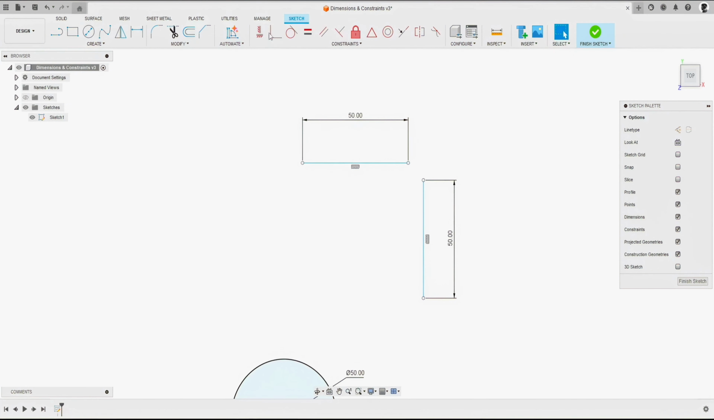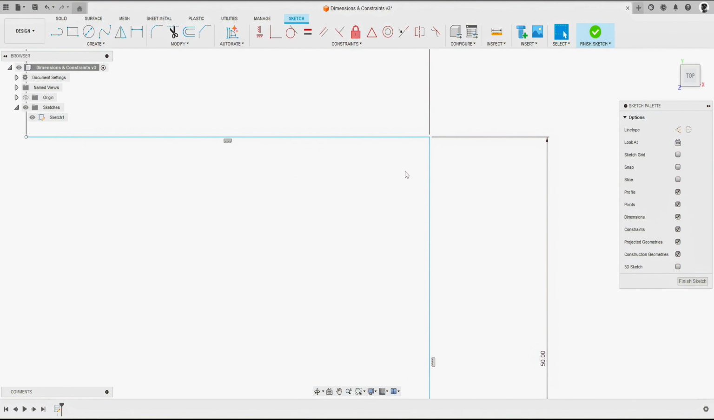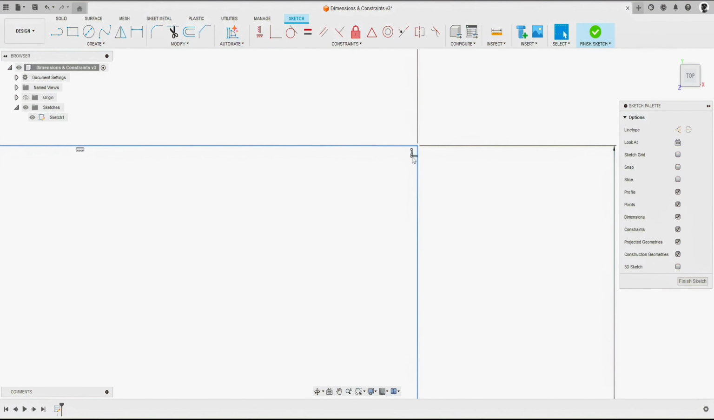So let's select the coincident constraint once again. In this case, I'm going to select this point and this point here. And we'll see that they are now joined. And if we zoom in and hover the mouse over the corner, we can see that constraint there.